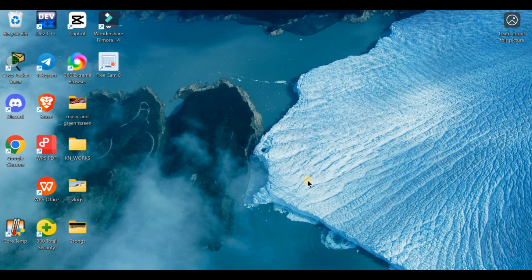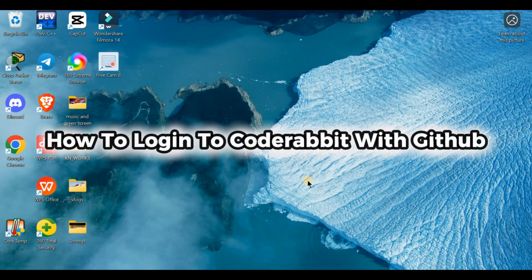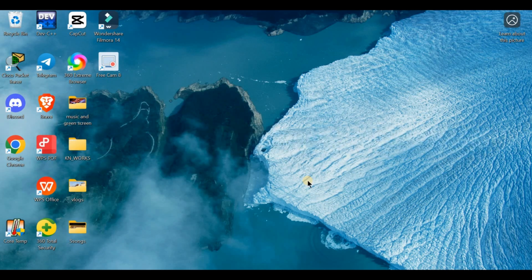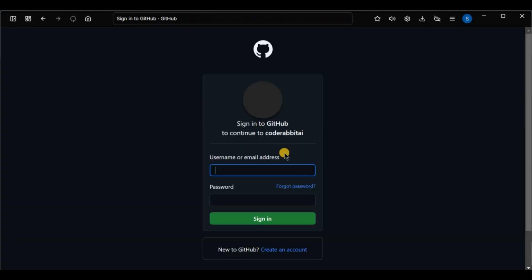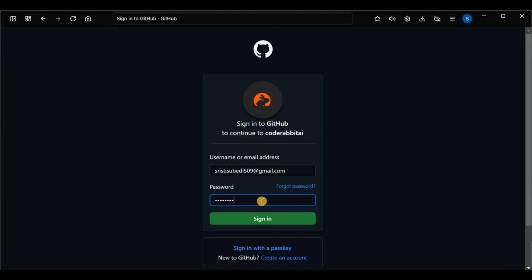Want to use GitHub with CodeRabbit? Here's how to log in. First, open the CodeRabbit app or its extension in VS Code. Click Login with GitHub. A browser window will open. Enter your GitHub credentials and click Authorize CodeRabbit.